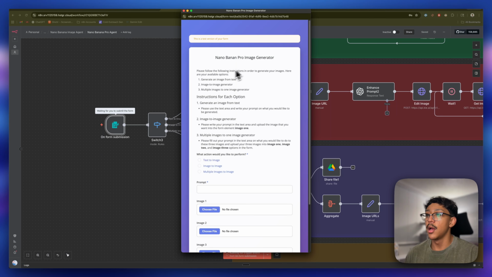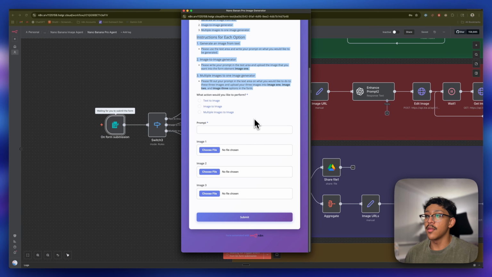See a typo over here, but it's important to note that these are the instructions that are written in that HTML. So those are the 2 outstanding things of this form. But other than that, you can see we can select just one of these. We can write a prompt and we can upload files.